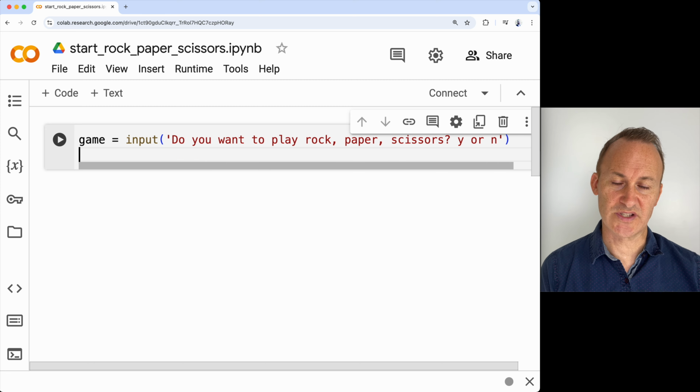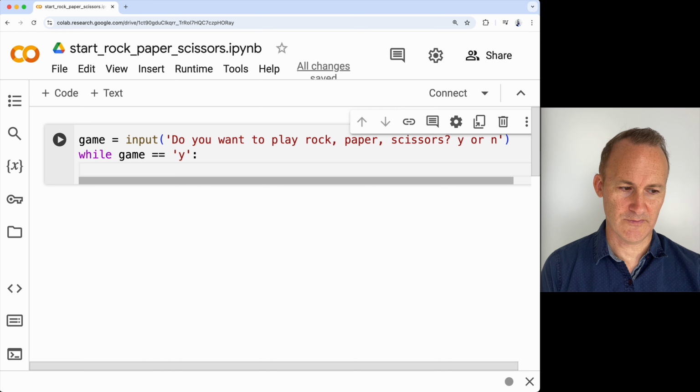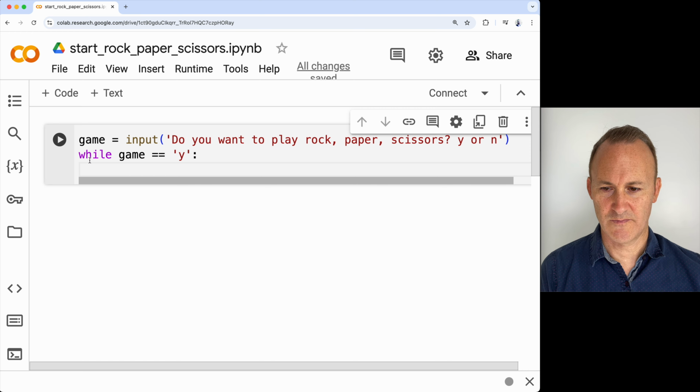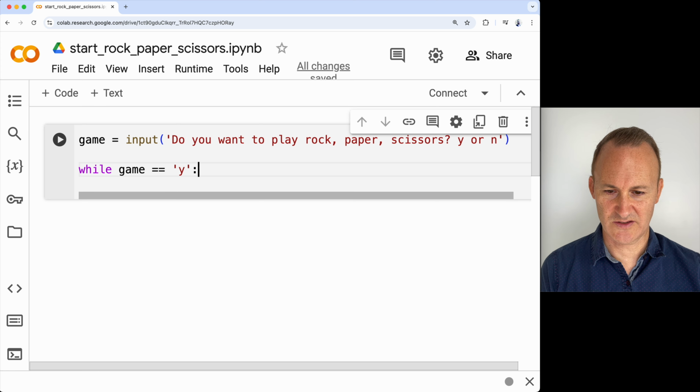Now, the point is you want to set up the game if they play yes. And a game can exist entirely inside of a while loop. So let's say while game equivalent to Y. And then everything inside of here is going to be the game. Okay, so if they say no, it doesn't run. So that's sort of the first piece.